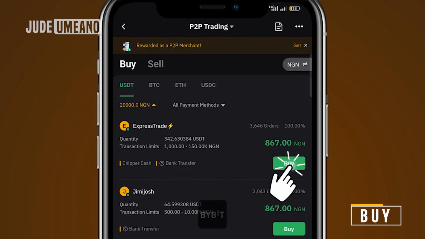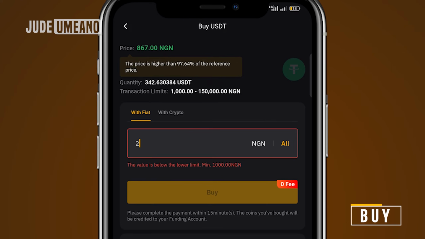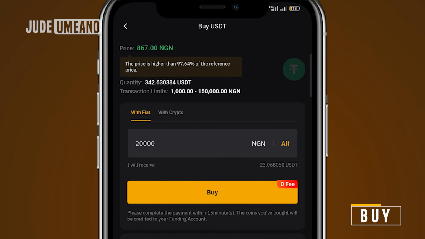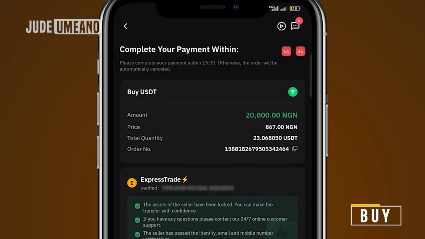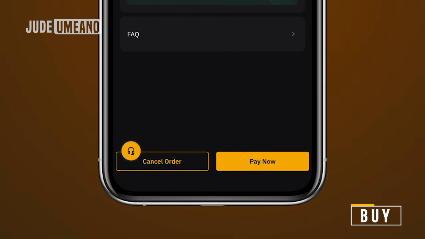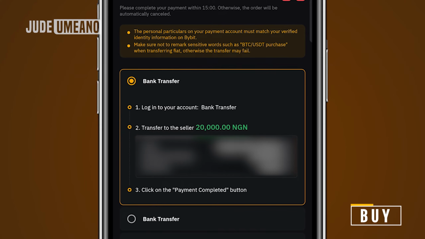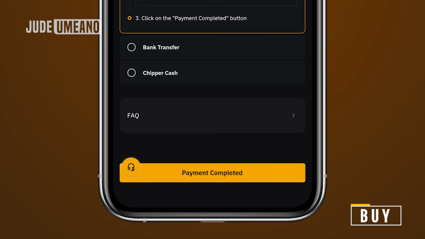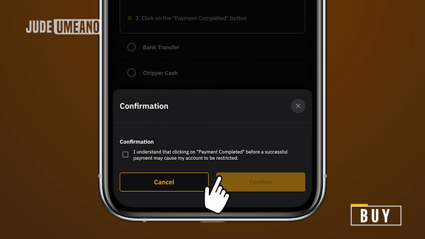I click on buy. I enter the amount I want to buy again here, 20,000 naira. Then I click on buy. You can see that the quantity of USDT I will receive for 20,000 naira is $23. And I'm to pay 20,000 naira. I'll click on pay now. Then I'll pay to this account number and to this person here. I'll just copy the account number and pay right away. So I have made a transfer, so I'll click on payment completed.